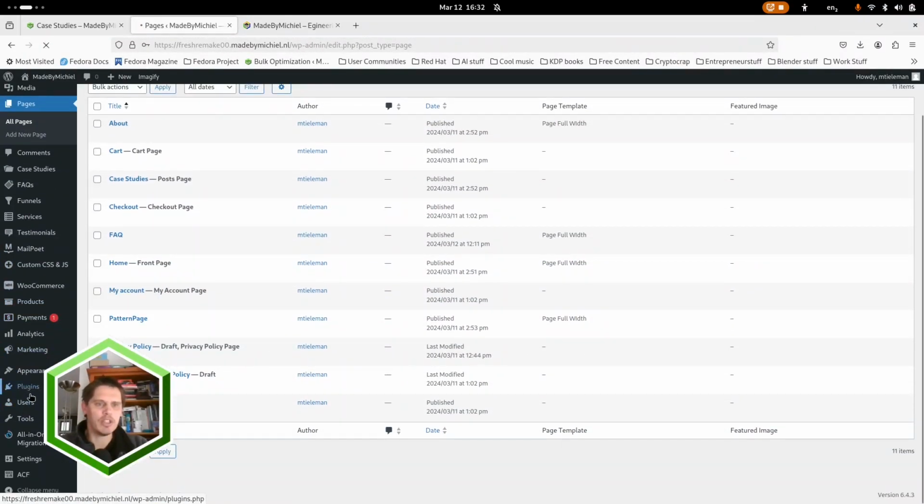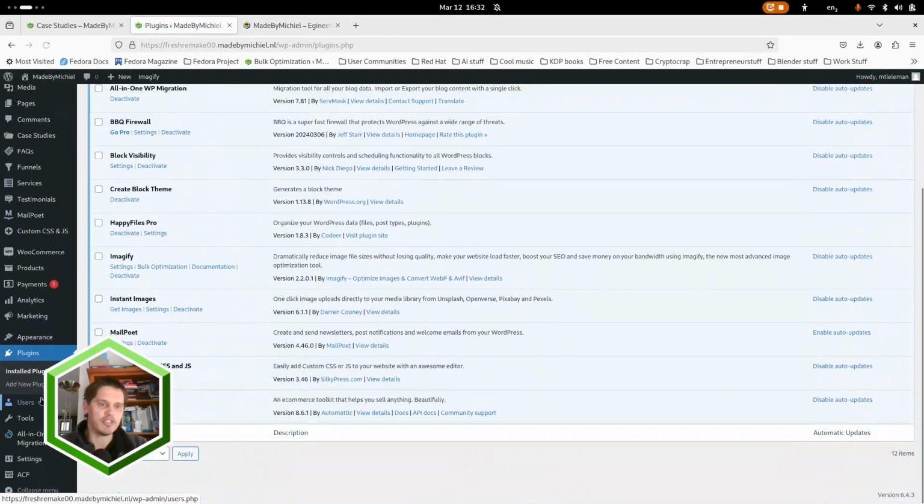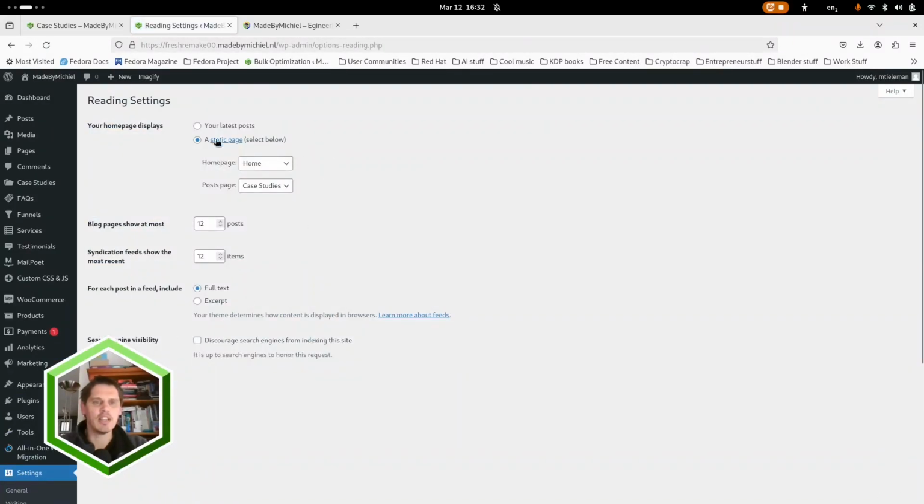So after we made the pages, I'm skipping steps here. Reading, I guess. Yeah, so reading, you pick a static page. For static homepage, you pick the homepage that you just made, and for post page, you pick the case studies. Blog pages show at most 12. The reason I picked 12 here is because you can divide it by 3 or 4, and by 2, which is a good division to use in any kind of website.